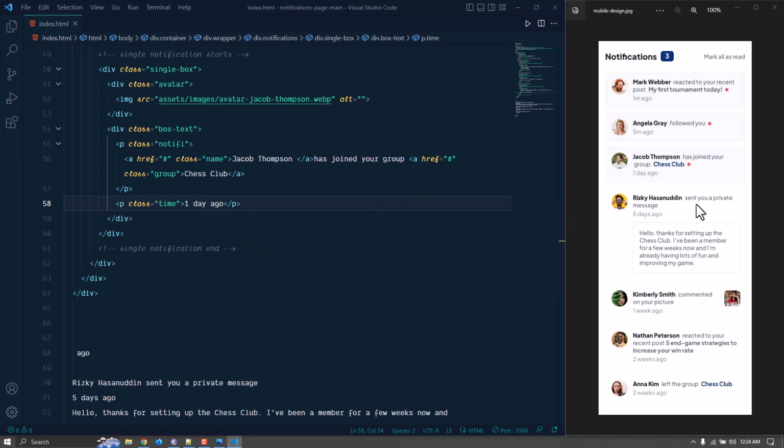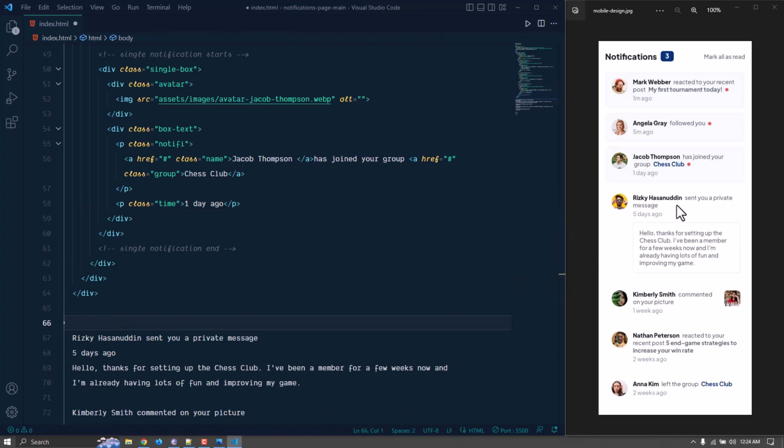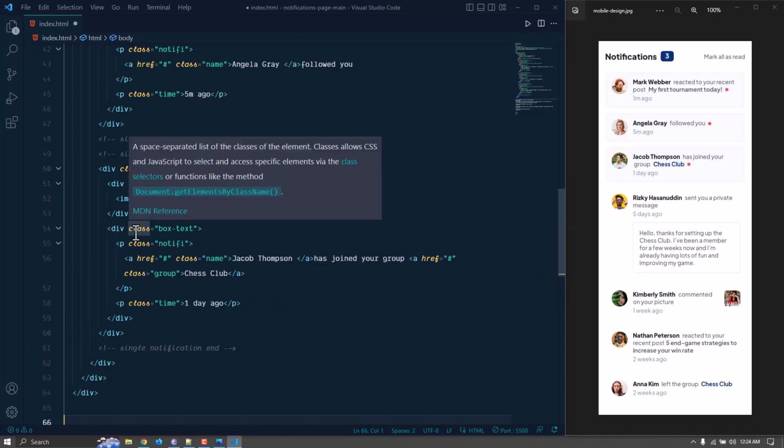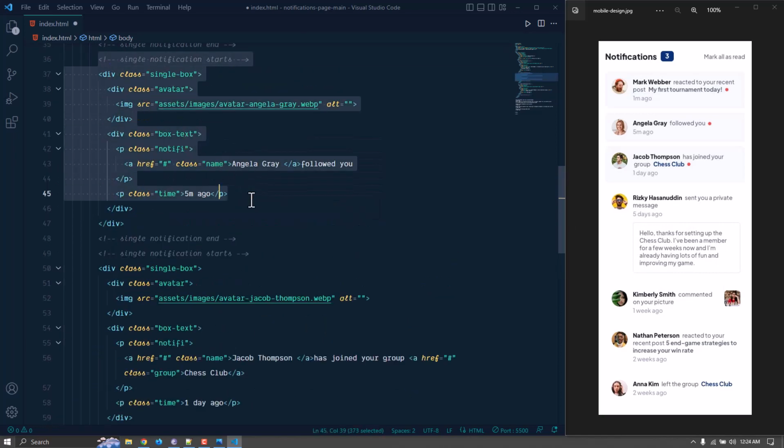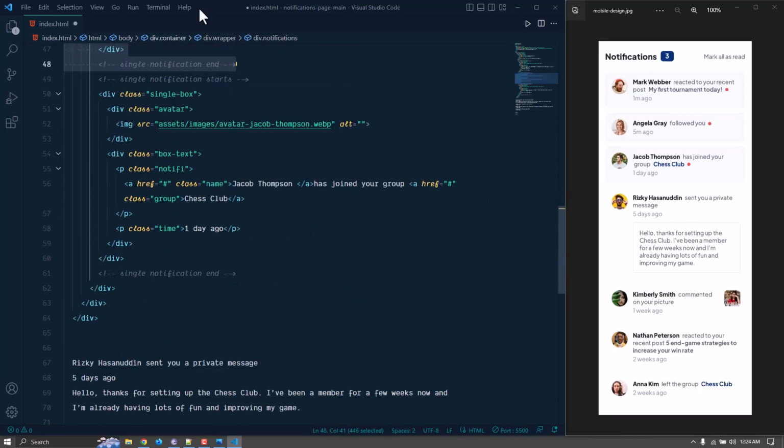Now let's move on to the fourth one, which is a little bit tricky. This is a little bit different than the rest of it. The top part here is the same. They have an avatar at the left and the text at the right, but we also need to add a box here which will contain the text. So what I'm going to do is copy the second notification, because it doesn't have any second link here, and that's the same with the second notification.